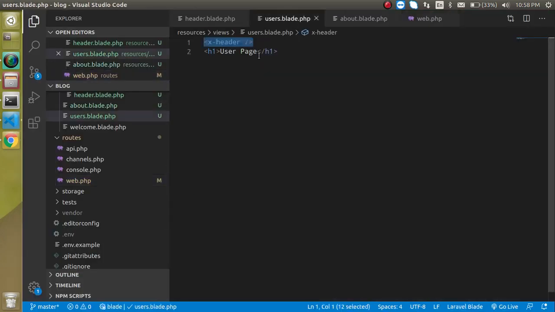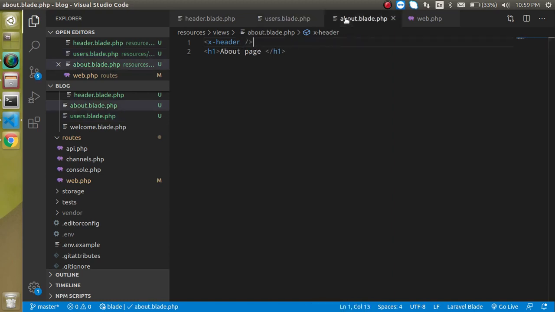So how we can pass the data to it? Let's say you just want to pass some data from the users. You can put here some data kind of thing, and just simply write here users component header. You can just mention it, and similarly the same parameter you can pass from the about also, and just simply put here about component header. Simple.